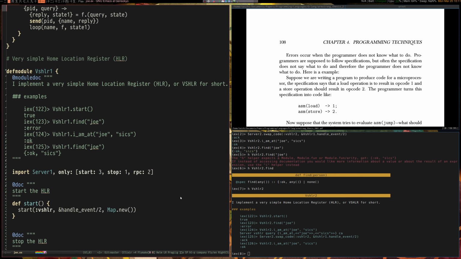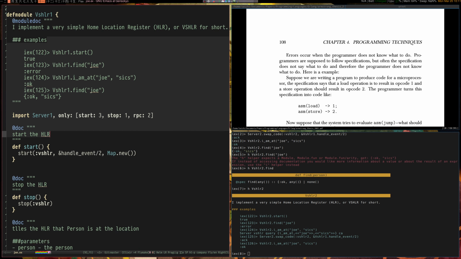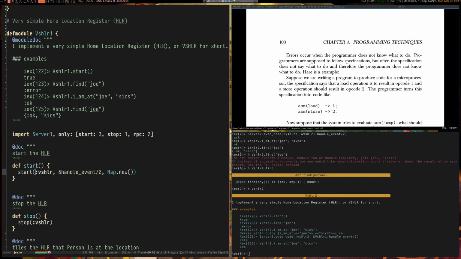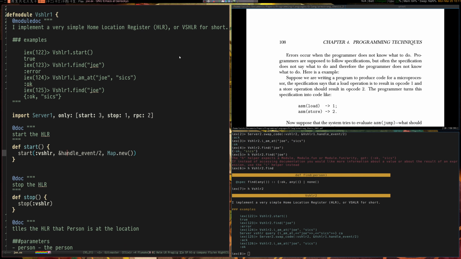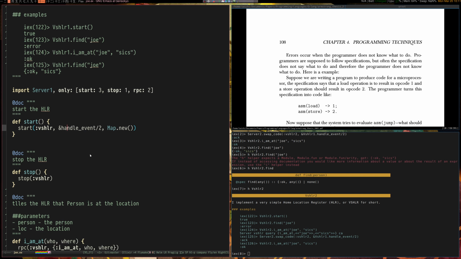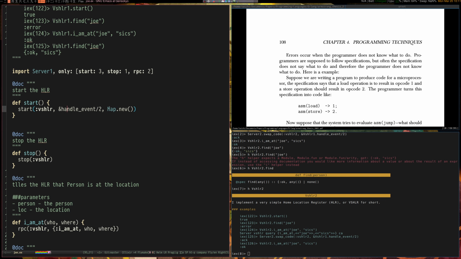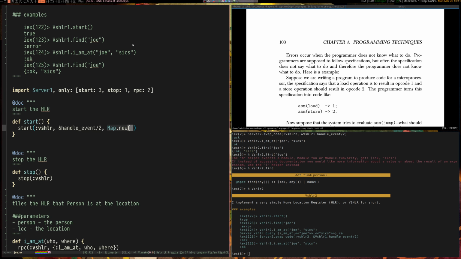And so finally, for the actual practical code, you can see that when we make application code, you have some way to start, which just starts the server. All it does is call the start from the server that we're using. We're importing the start, stop, and RPC functions, and we're starting with this function called handle event. This will be our main looping function, and the state will be new because we want a hash table of locations, right?